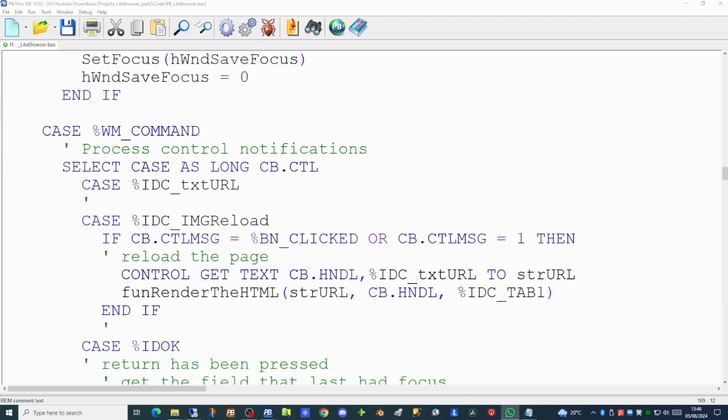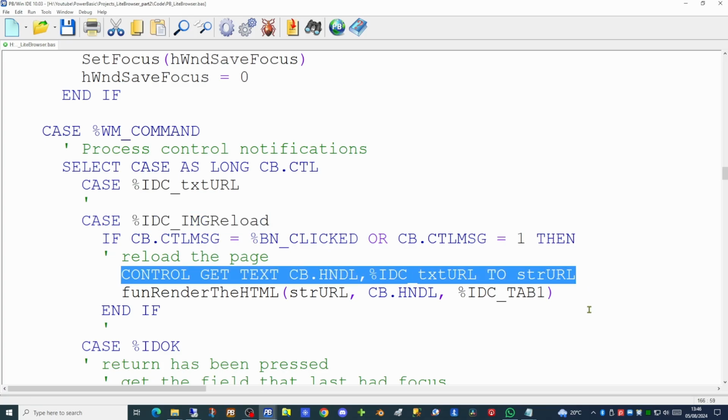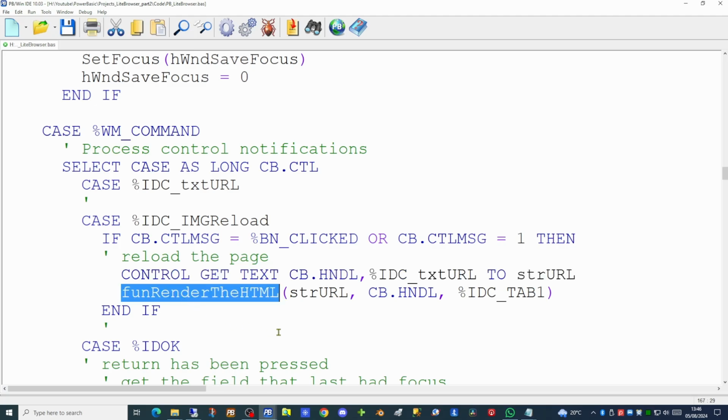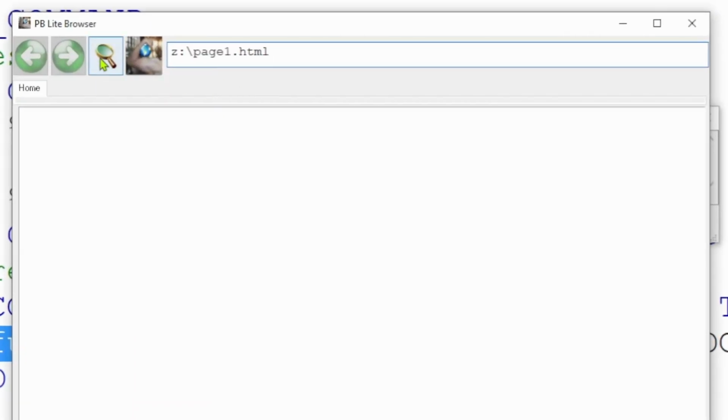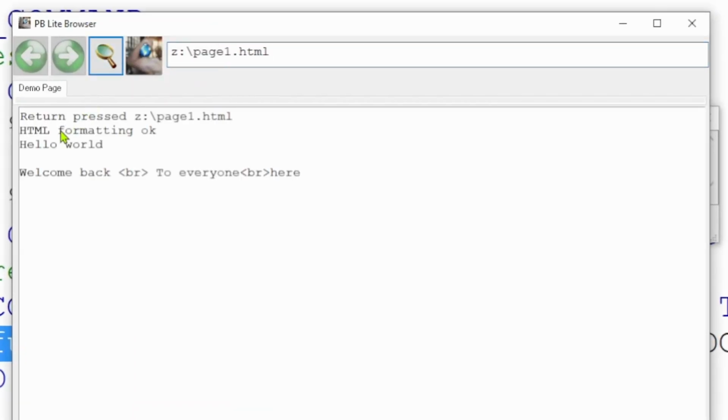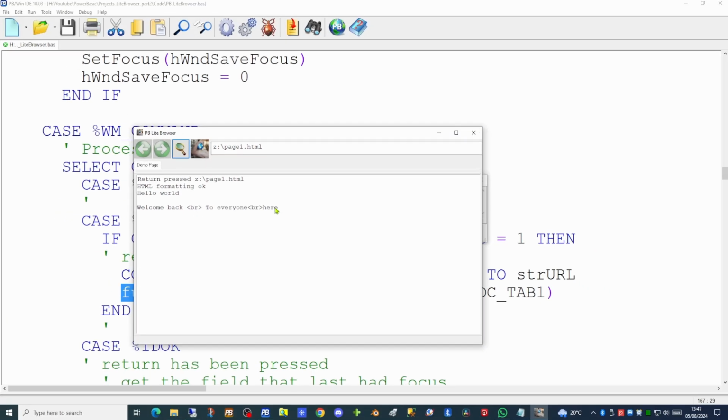So here we are back in the event handler, picking up a click event on our reload button. The code in here is quite straightforward. We're picking up the URL the user has actually entered, and we're calling the function we've just created, renderHTML. If we run that code now, enter the URL and click the reload button, it will reload quite happily. We can see this BR tag twice in the middle of our paragraph. So we need to have some code in place to detect the presence of a BR tag.